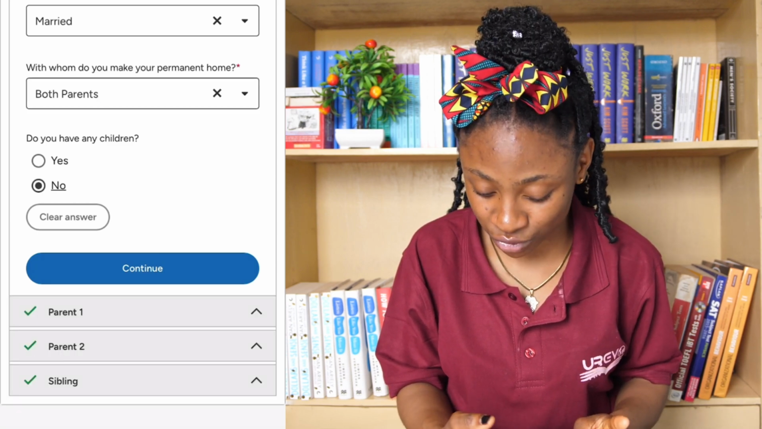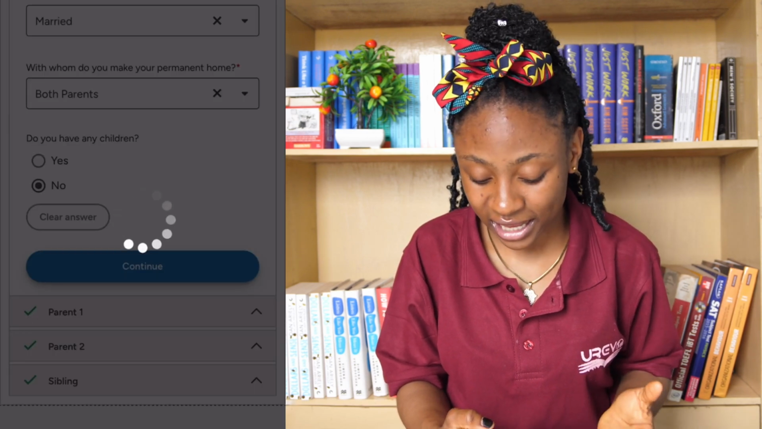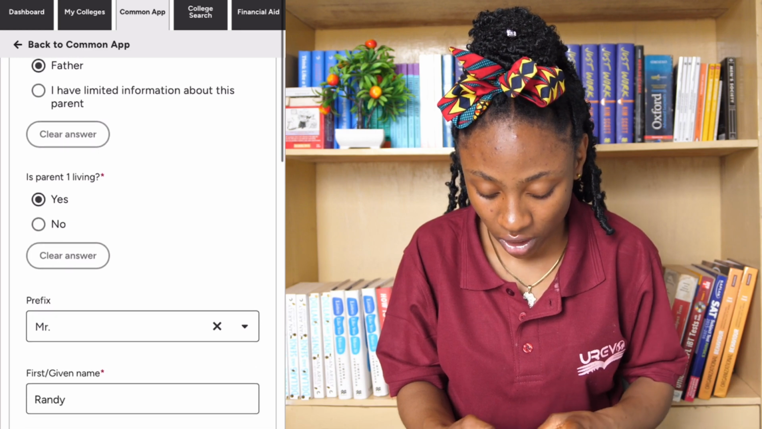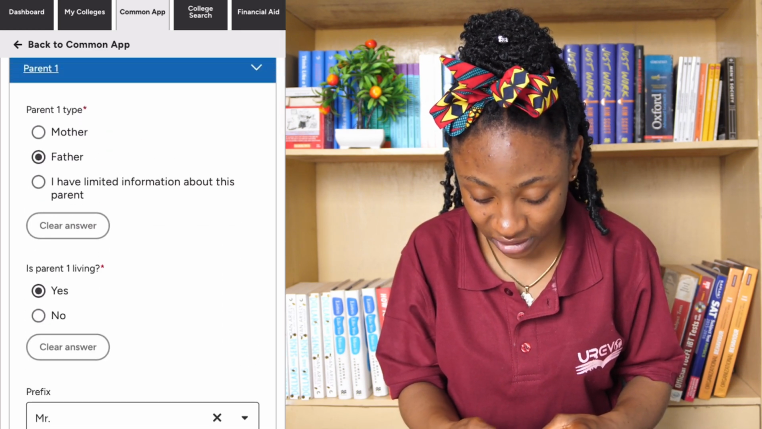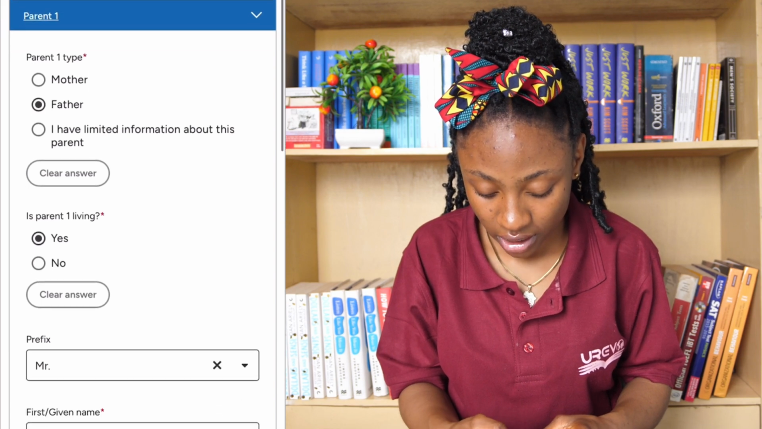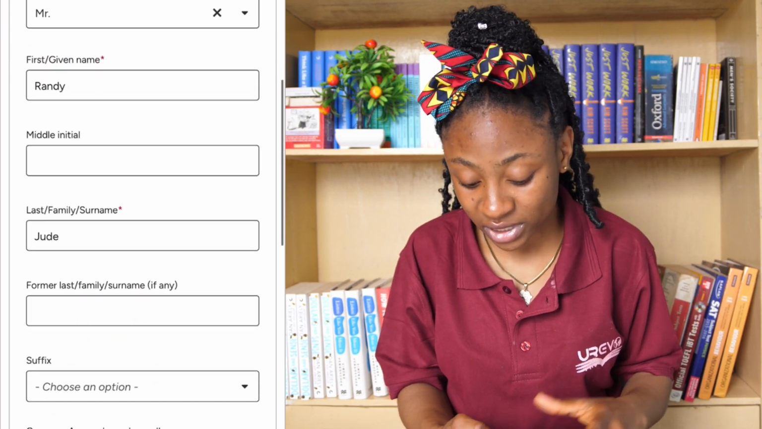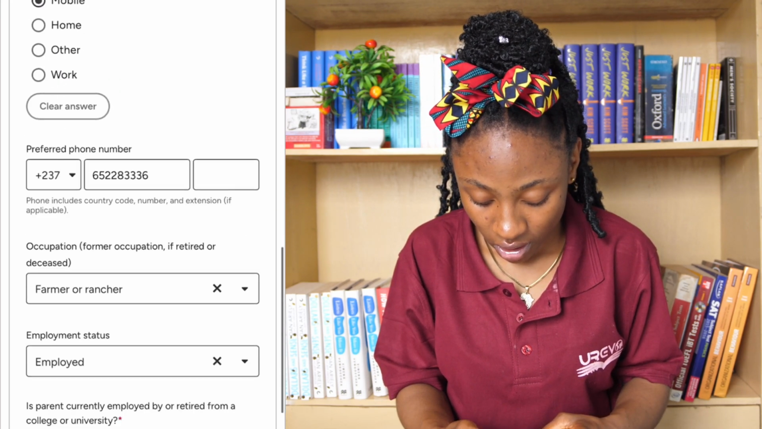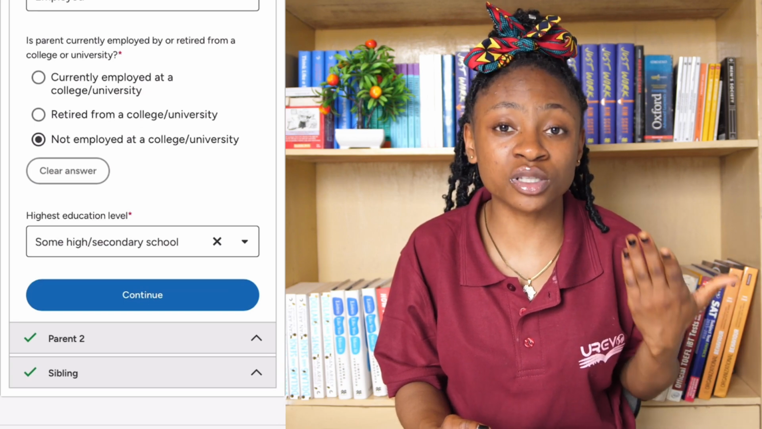Randy Bob does not have children, so we go with no. And like I said, we're inputting information about parent 1, parent 2, and the siblings. Randy Bob's first parent is his father, and he's living. Mr. Randy Jude. The information is inputted here. And then you head over to parent 2, you input information about his mother.